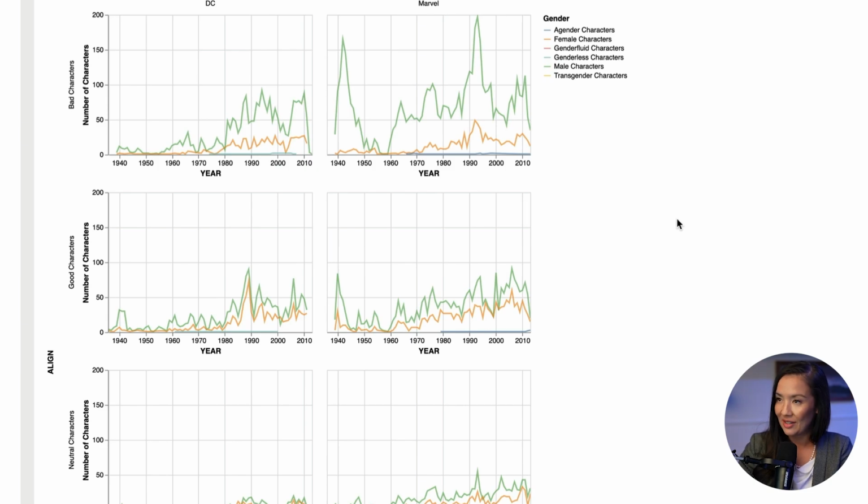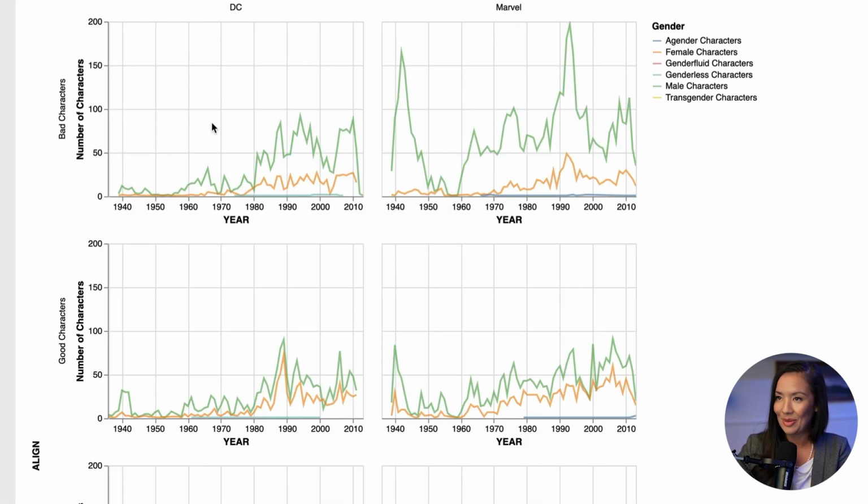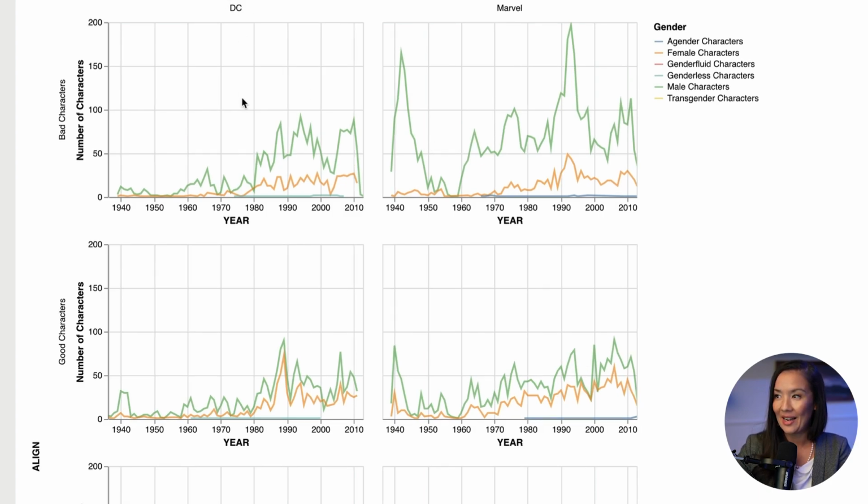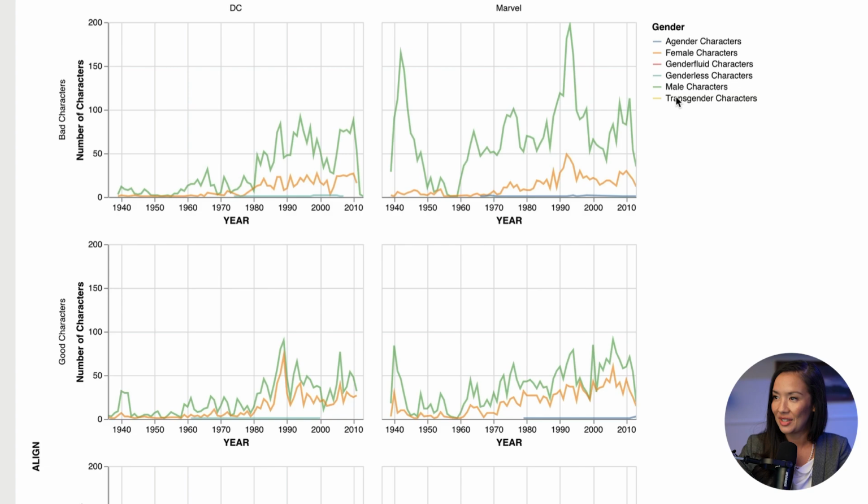Now, what I've done here is I've taken these data sets and I'm using our favorite small multiples approach, and I've broken this out by DC and Marvel. And then we have all of the genders here, color encoding with little tooltips so you can see which gender is which. The green is obviously male characters.